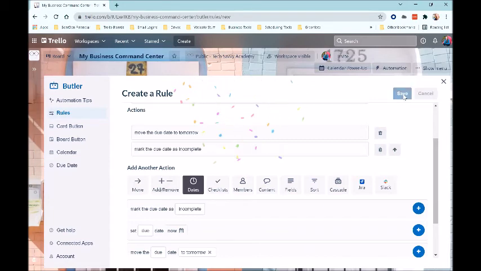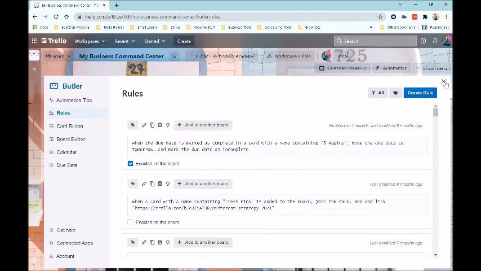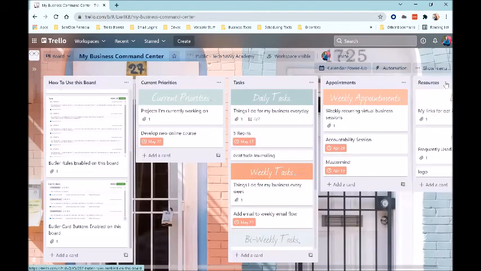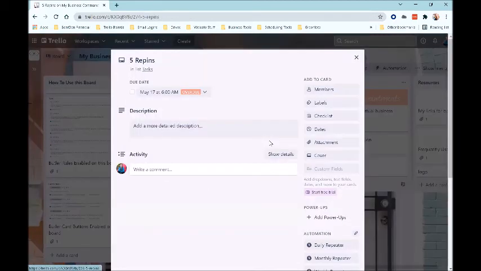We go ahead and hit save. We get our confetti, which is super exciting. And now it's working on the board. So as an example, obviously this template was created a while ago, but if I come into my 5 repins board and I click this due date, what we should see happen is it's not going to do it to the next day, so it won't be May 18th. It's going to do it for literally tomorrow from the day I'm recording this, which is in October.